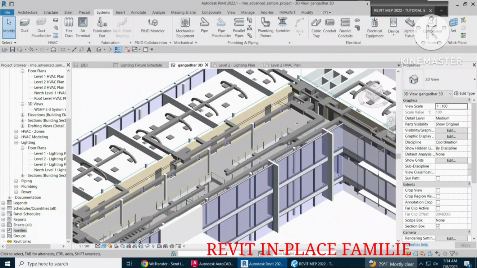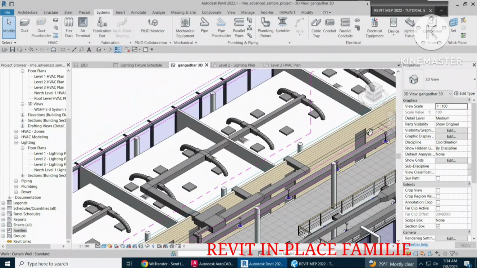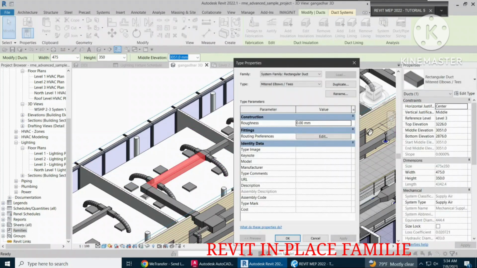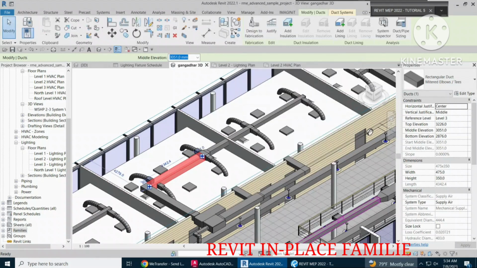Let's further explore our model. For this one, let's say I'm going to select this. This one is an example of system family. This is a system family. If I go to the type properties, you can see here that it is a system family, and then you can see here the type of the family.